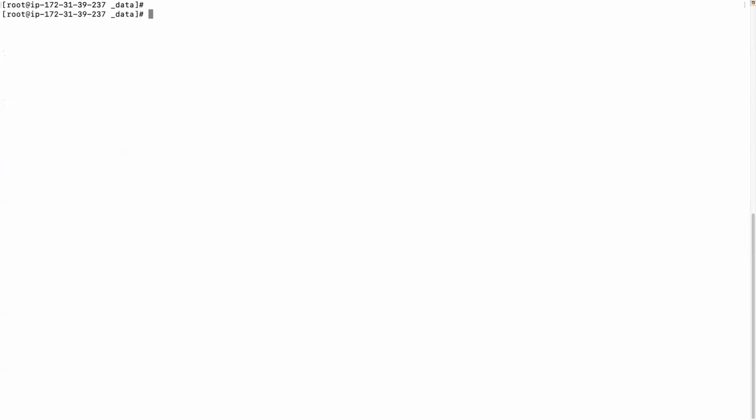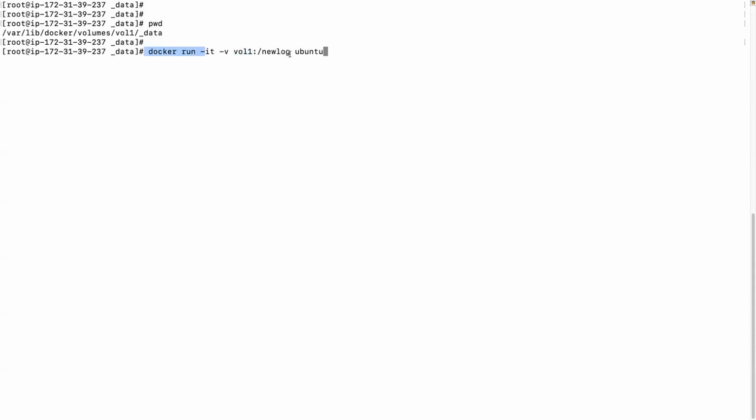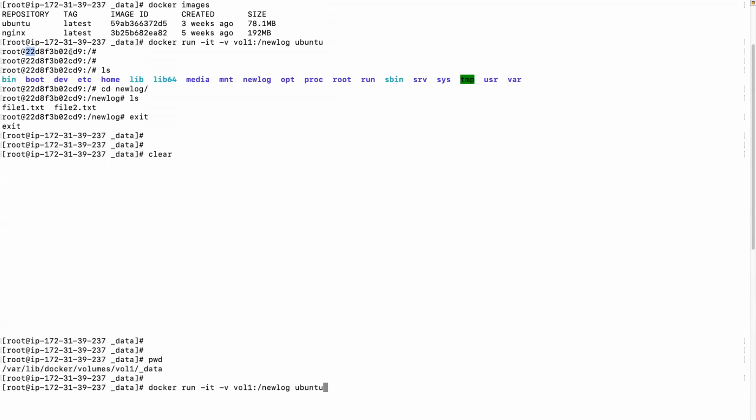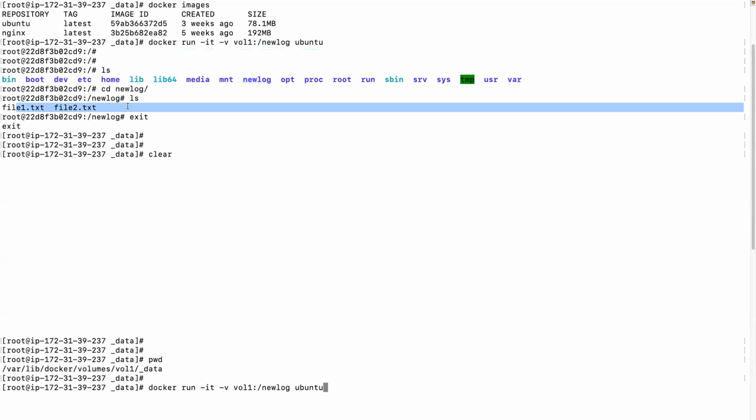Could you please repeat this one? How is this possible, to attach file one, file two again? Just start a new container by attaching the same volume. I started a new container with the same volume attached with this folder inside Ubuntu. Run will always create a new container. It created a new container, and when I go there, the new log folder is there. In that new log folder, I'll see these files automatically, because volume1 already contains these two files. Correct. Okay, thank you.